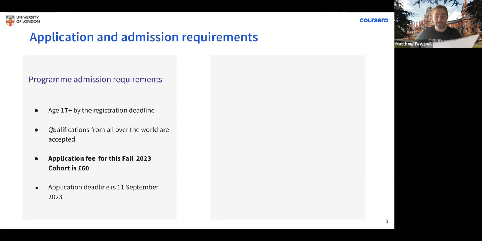To complete your application, you will need a scanned copy of your personal identification, birth certificate, passport, or national identification card, scanned copies of your official academic transcripts, evidence of English proficiency if English is not your first language, and a supporting statement describing why you want to take this program. If you would like your employment to be considered as part of your application, you may upload a CV or resume. That's completely optional.